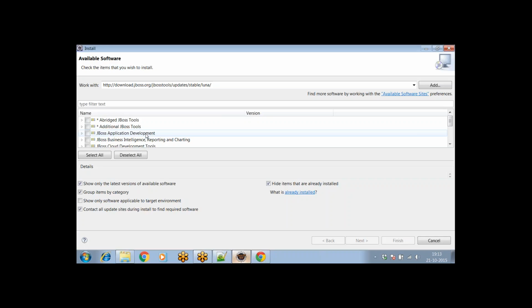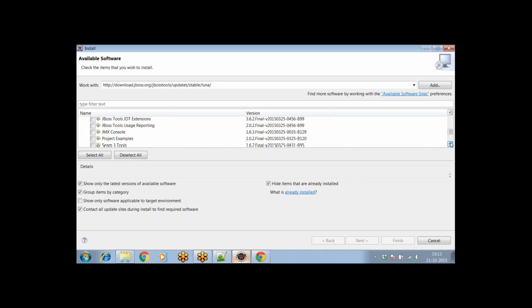You don't check that option, just expand that option, JBoss Application Development. If you expand it, you'll find Hibernate Tools. Just a minute. You should see Hibernate Tools.